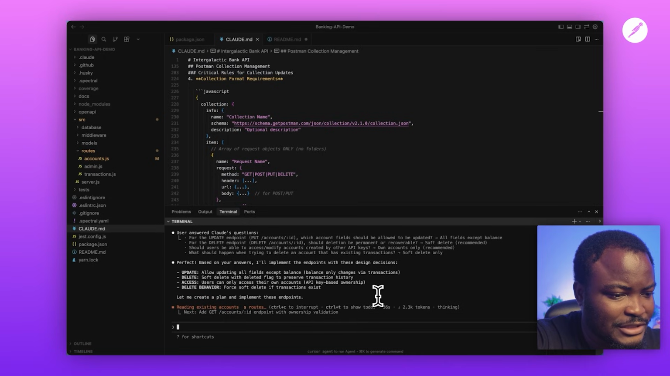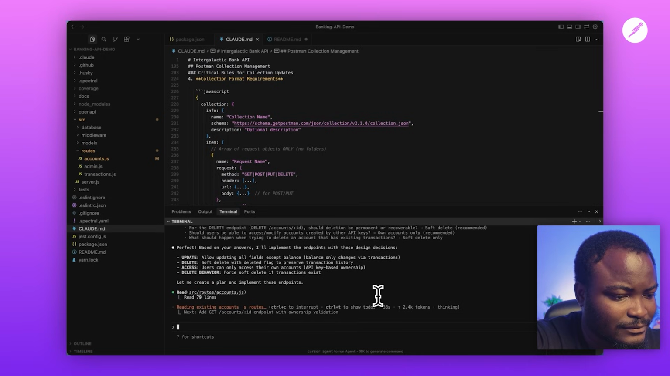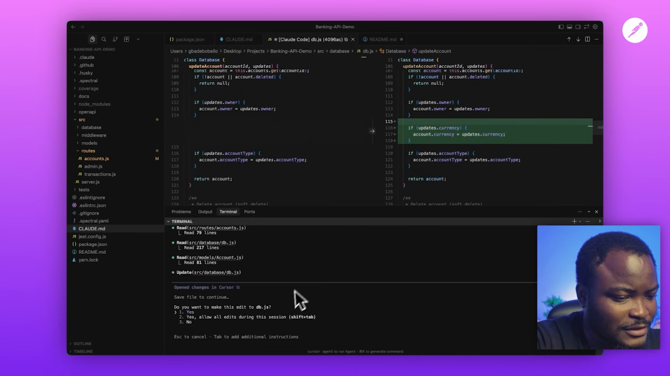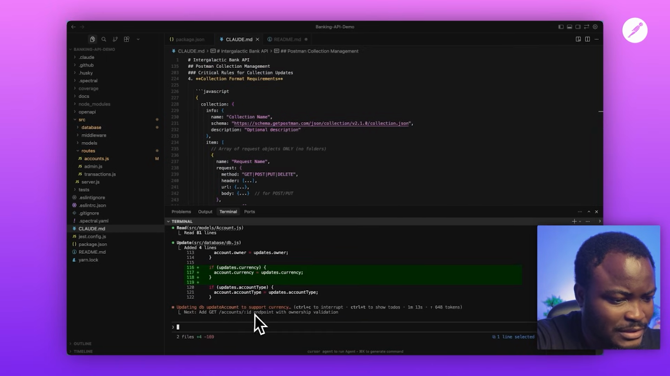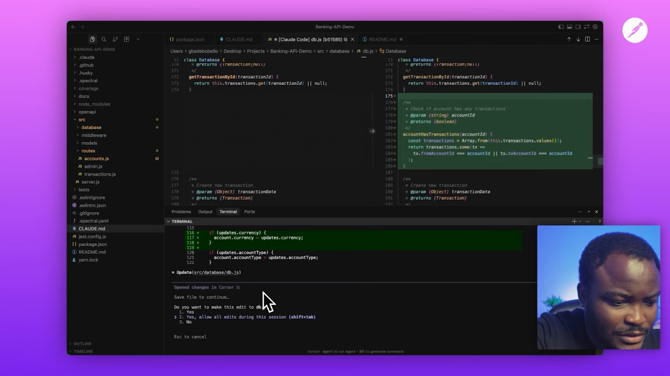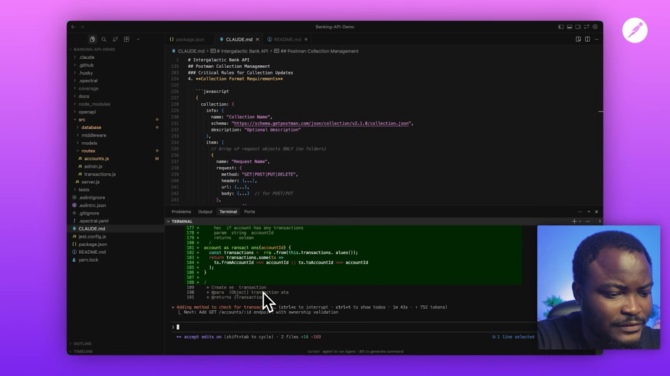Okay, now it's implementing those changes. Awesome. So Claude Code made some changes and it's asking for approval to make support changes. I'm going to approve that. It wants to create a db.js file. It's trying to make more changes. I'm just going to allow edits for the rest of the session so it doesn't ask me for approval.